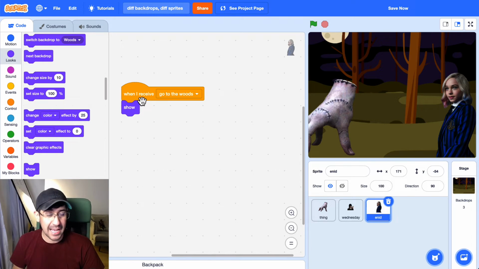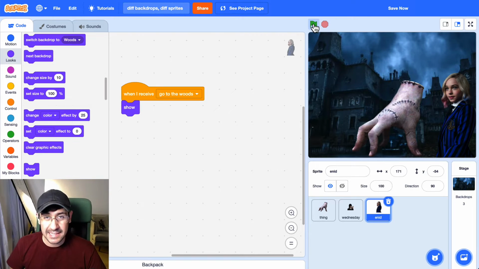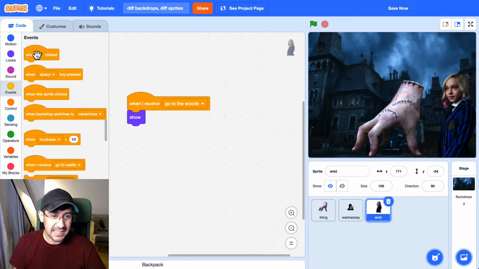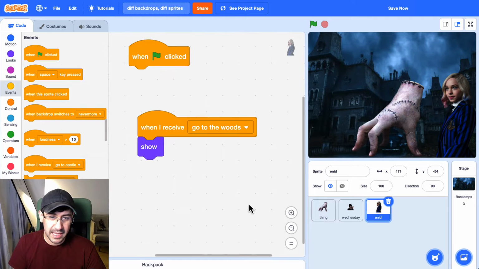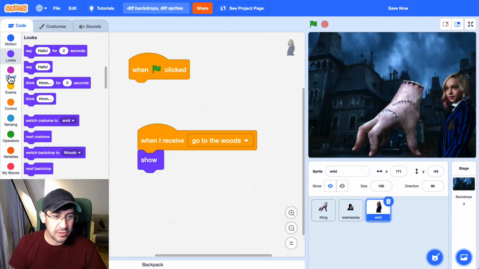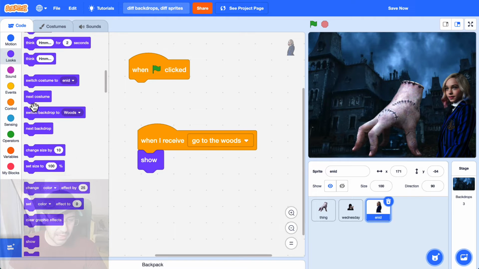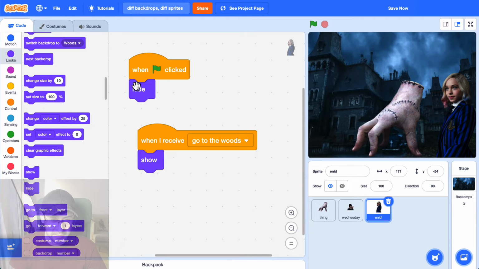So I can test this out. Right now I'm going to test it out by clicking on the green flag. And when I click on it, you might notice that Enid is there. And we don't want her to be there. So we have to add the code to hide her when the green flag is clicked. So when the green flag is clicked, I want Enid to hide. And the hide block is in the looks palette.